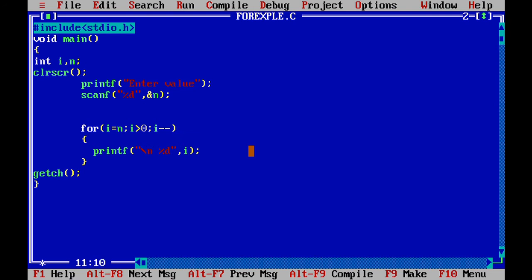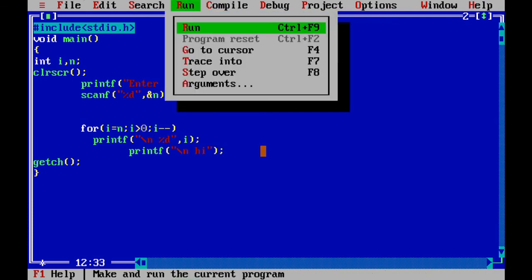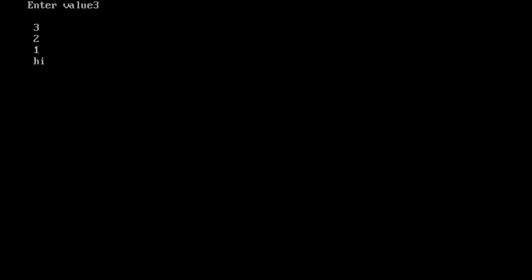And suppose you have not written just the opening and closing brackets, and you have erased this semicolon. It means there is only one statement in my for loop. Suppose I have written here printf and \n and hi. So it means there is only one statement in my for loop and this hi statement is outside the for loop. Just compile and execute this program, enter value 3, so it will print 3 to 1 and at the end it prints hi.